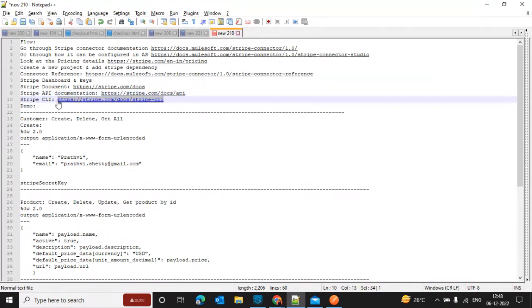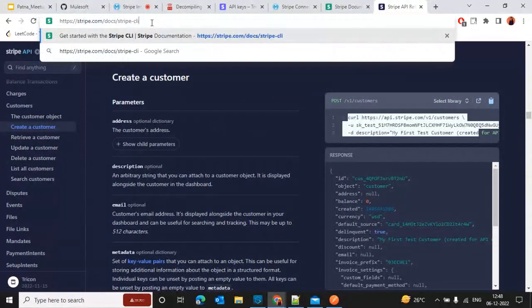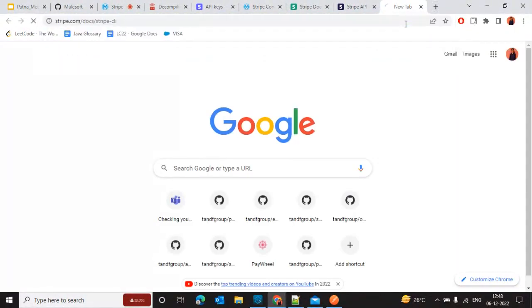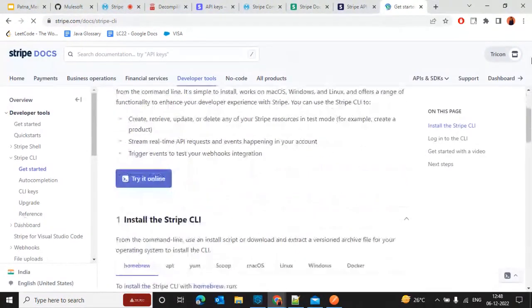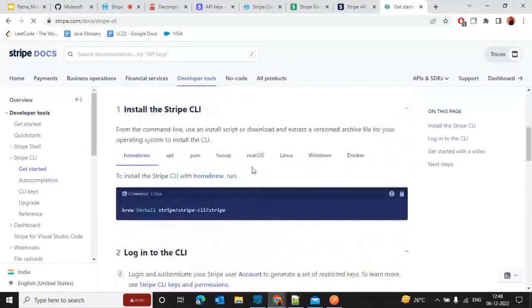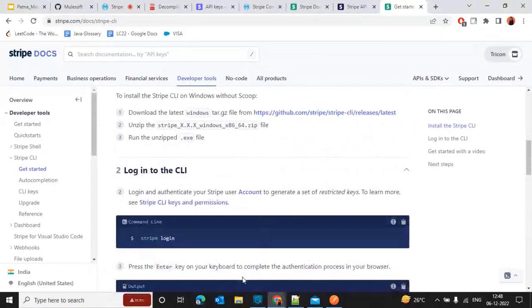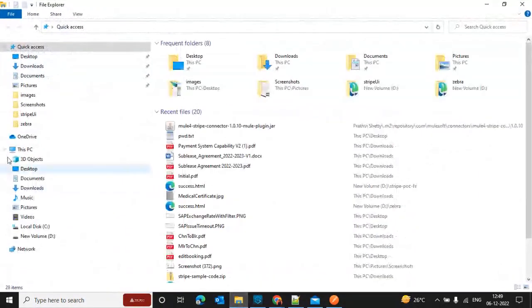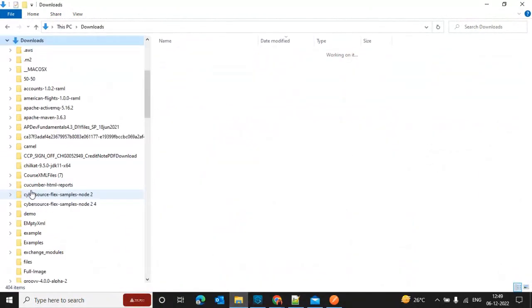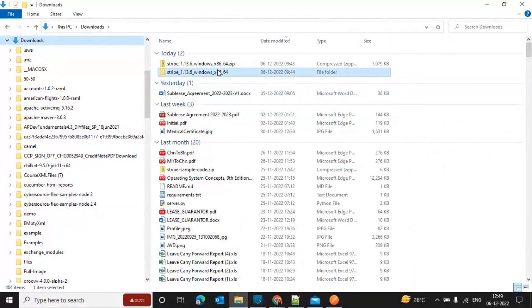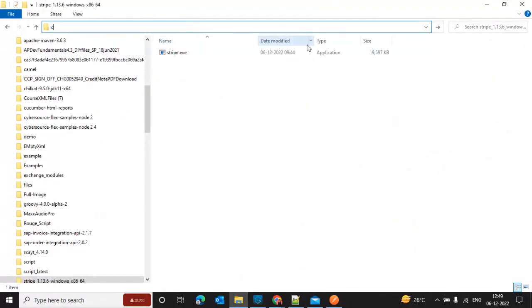So one good thing that Stripe offers is the Stripe CLI. That is very, very handy when you are doing any kind of development. It is very easy to use. The installation steps are given here. Very simple to use in that sense. So I've just downloaded the Stripe CLI for Windows.